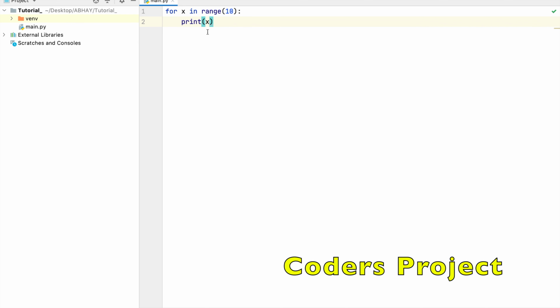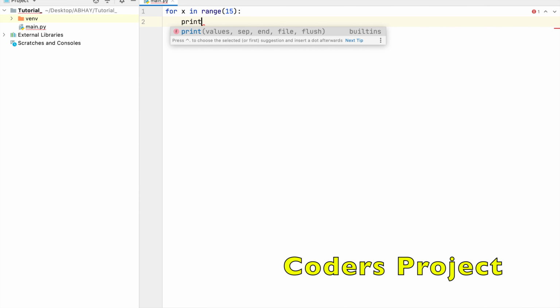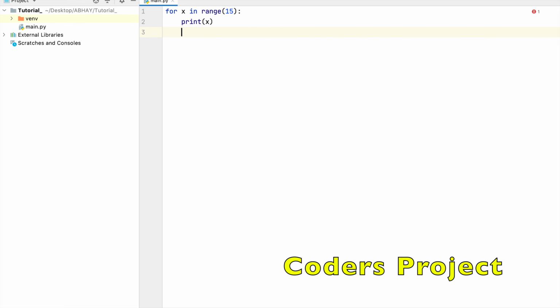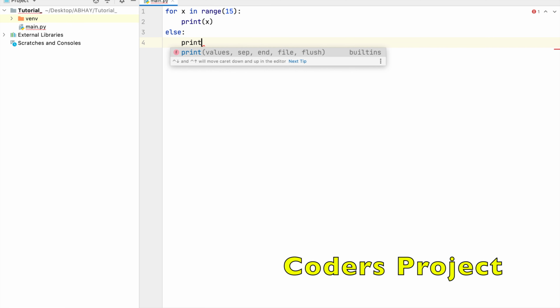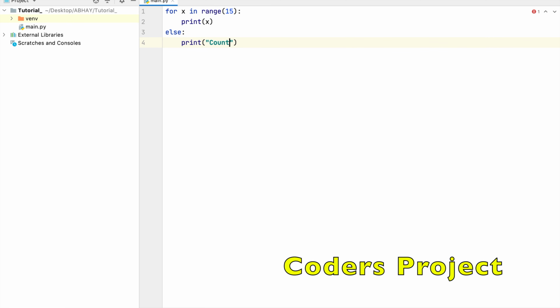Now I'm going to show you how to use else in the for loop to keep the loop running after the value is finished or the code is finished. So for x in range, let me take 15 this time, print x, and then else print countdown finished.